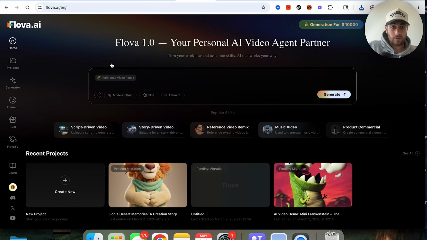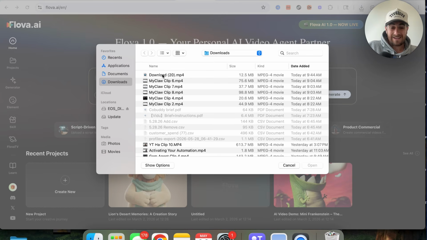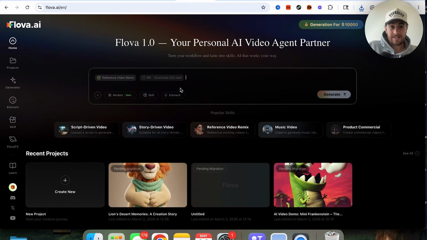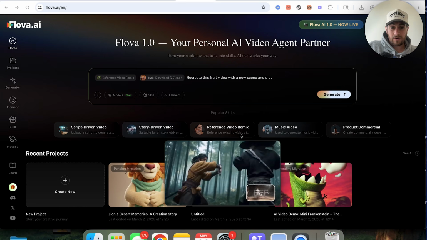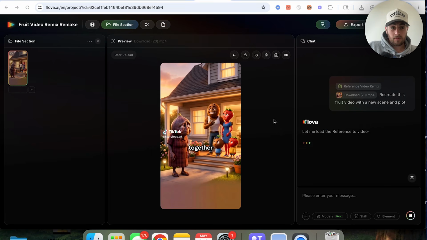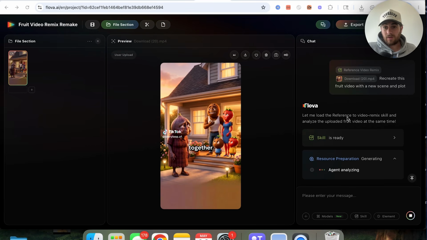I am then going to click on video right here, and we're going to upload this download right here. And what we're going to say is, recreate this fruit video with a new scene/plot. Then from here we're going to click on generate. And now this is going to go through and do this. So we can see right here on the right hand side, we have the reference video skill.